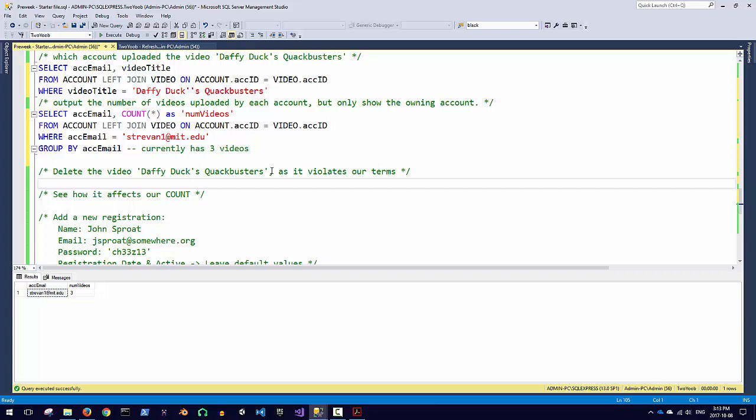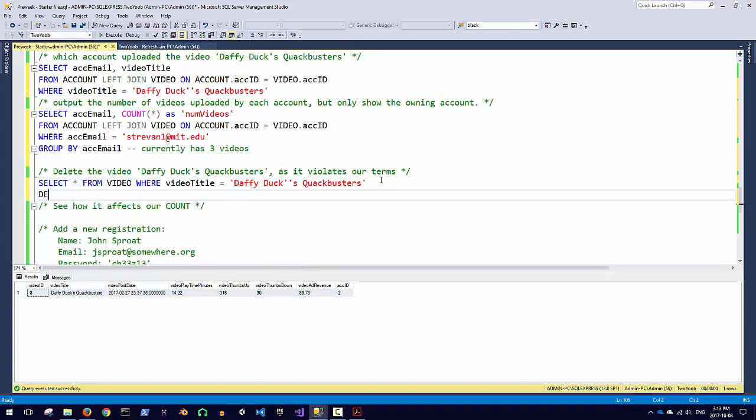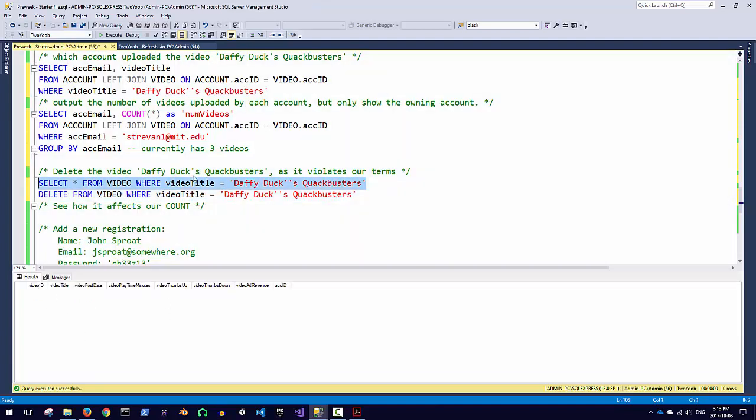We're going to delete Daffy Duck Quackbusters. All right. So let's select star from video, just as a way of making sure that we got the correct record. And then we can put in the same where clause there. If I try to select again, now that I've run that delete, it's gone.